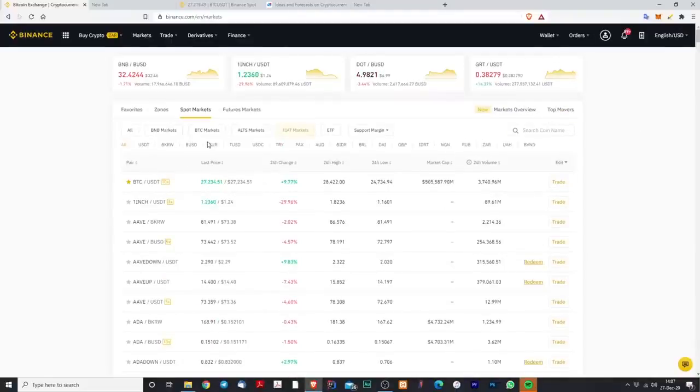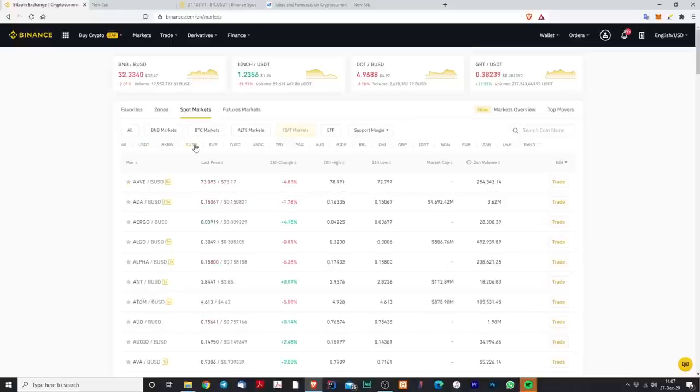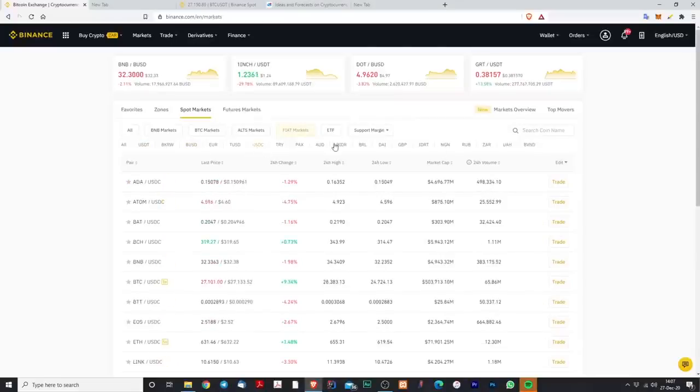Okay, and you can also select which kind of stablecoin you want to base on. So if you want USDT-only markets, you can click here. If you want BUSD, if you want USDC, if you want USD, it should be here somewhere.